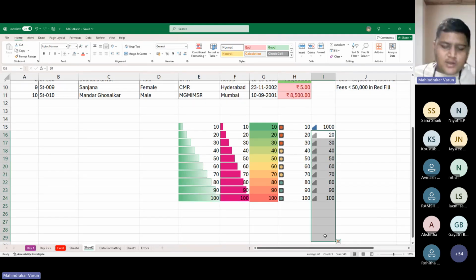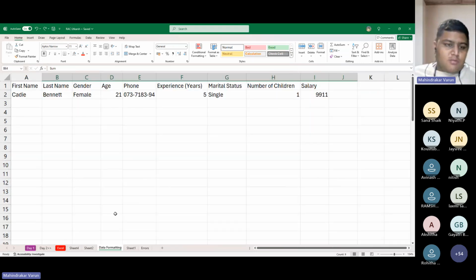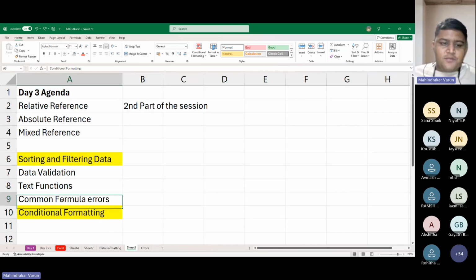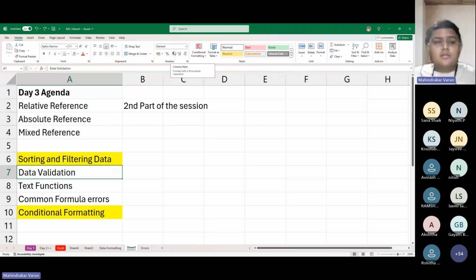So that is how conditional formatting works in Excel. So this was about conditional formatting in Excel. Now let me discuss data validation. Let us discuss data validations in Excel.